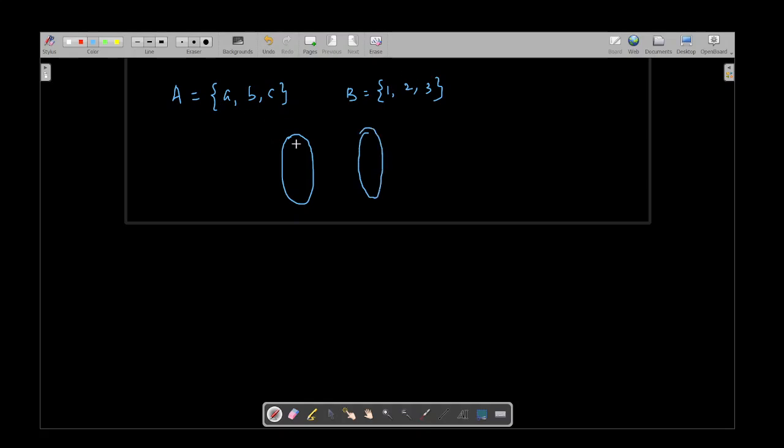Let's say I have set A equals {A, B, C} and set B equals {1, 2, 3}. I can define many relations from A to B. Let us take one relation: A is mapped to 1, B is mapped to 2, C is mapped to 3. That is a relation from A to B.